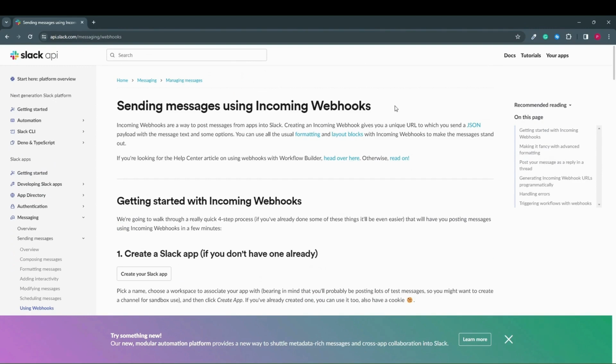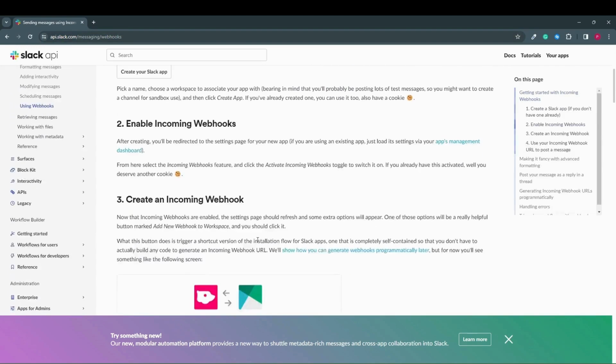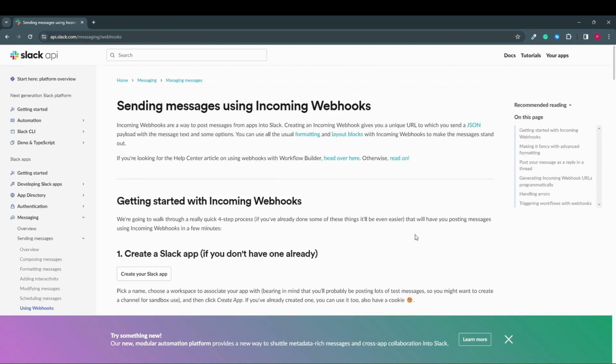If you don't already have an incoming webhook or webhook URL of Slack, it's really easy to make one. I'll put this link down in the description. All you have to do is follow these simple steps, and then you'll have a webhook that you can easily use inside Five. Okay, so let's go back to our application.